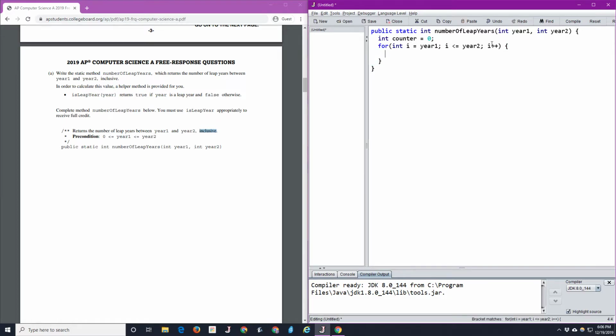Now what do we want to do in this loop? Well, we need to check if the year that we're on currently is a leap year. And then if it is, we need to increment our counter. So we'll do if isLeapYear(i), because that's our loop variable. And if it is, we need to increment the counter, so counter++. That's all we have for this. And then we need to return that value. Return counter. Great. That's part A.